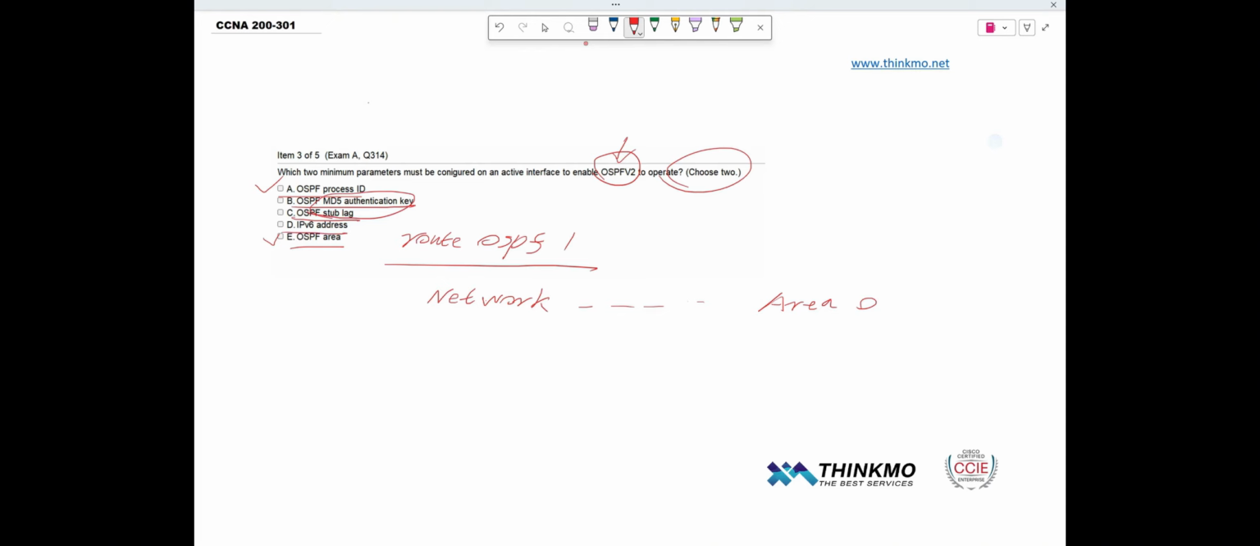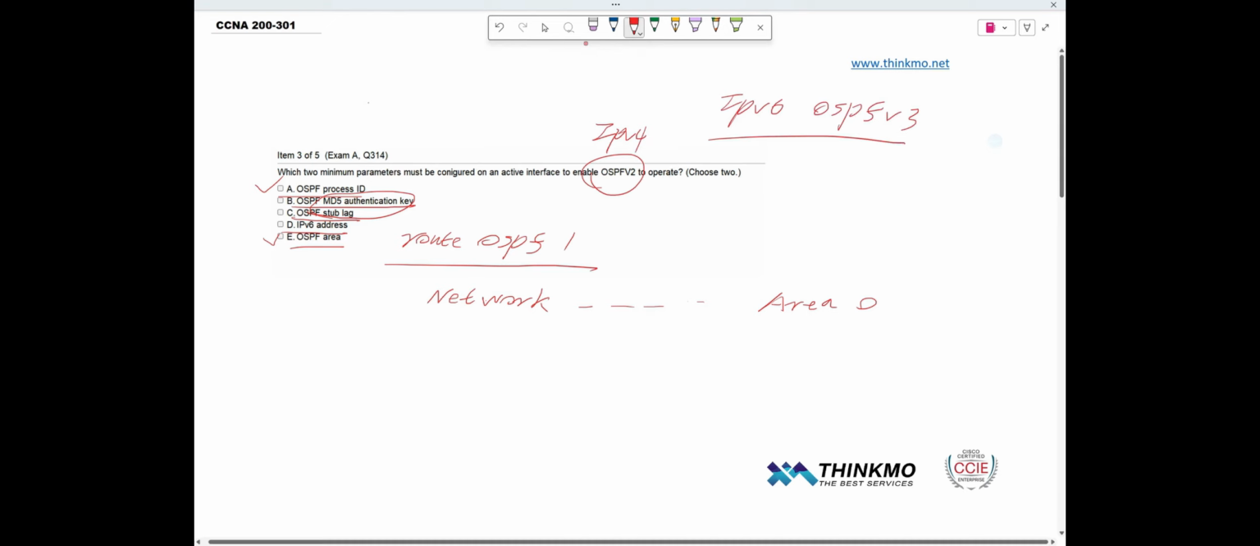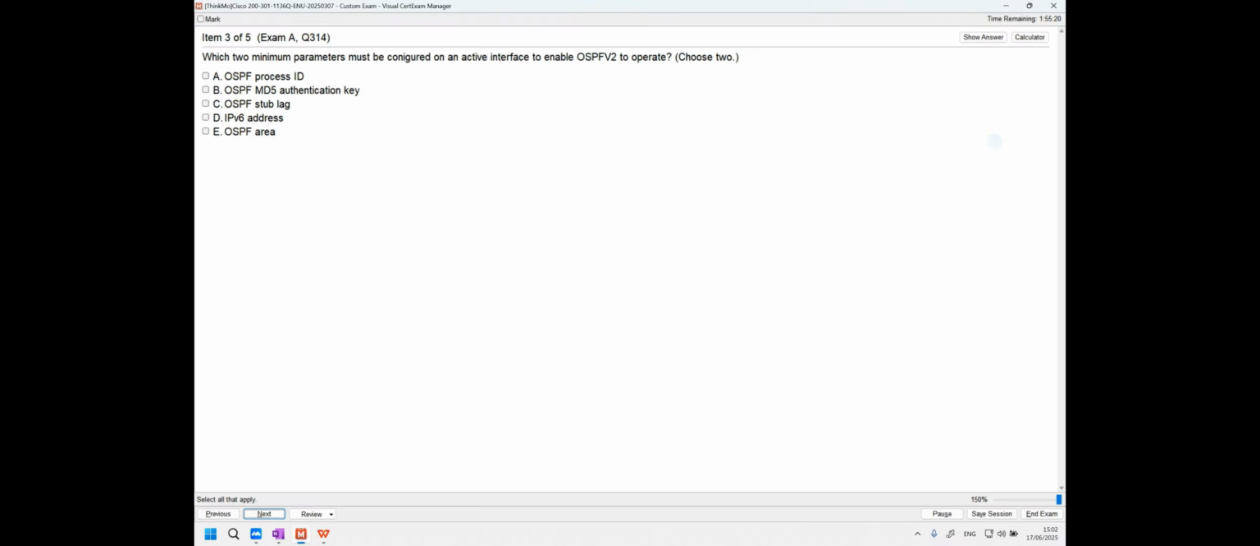Now, regarding option D, where is it wrong? IPv6, because we know that OSPFv2 supports IPv4. So, which protocol supports IPv6? It's OSPFv3. These 2 are not compatible with each other. OSPFv3 is a new version specifically designed to support IPv6. So, for this question, the correct answers are A and E. Let's check the correct answers. A and E are selected.